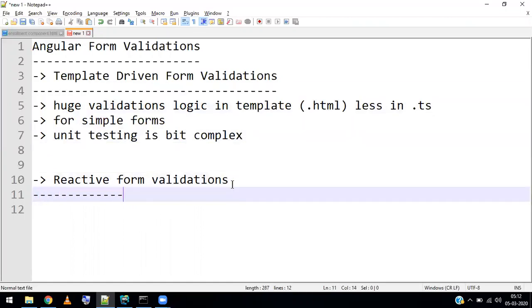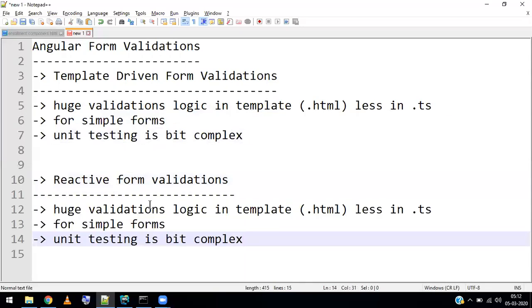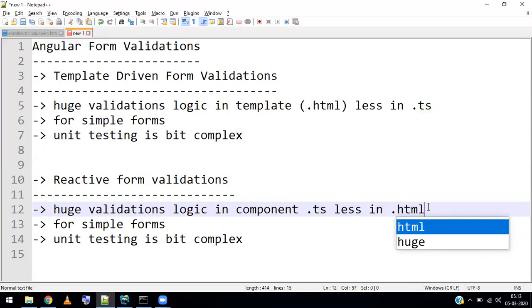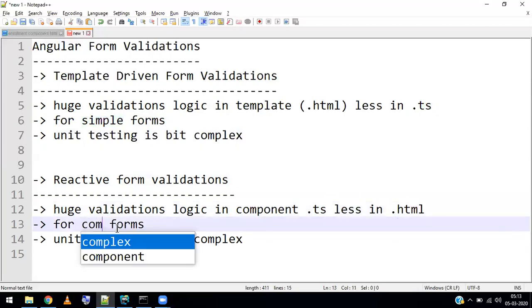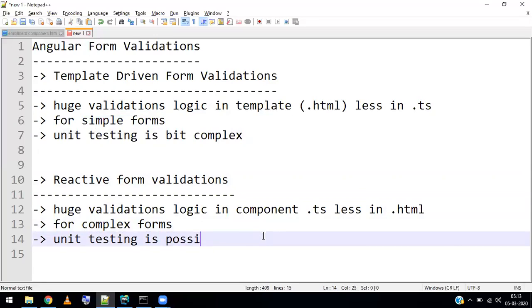The other one is reactive form validation. Reactive doesn't have any connection with React.js or anything. It is the reverse of this: a huge amount of validation logic in the component TS file, and less logic in the HTML template. This is suitable for complex forms, and here unit testing is perfectly possible. So these are the two differences.